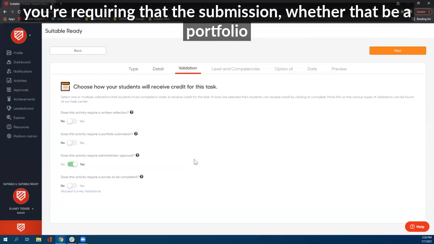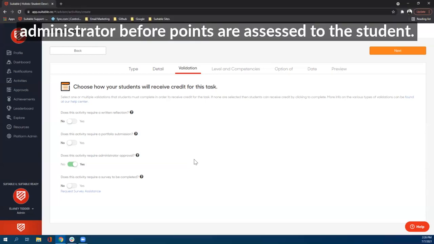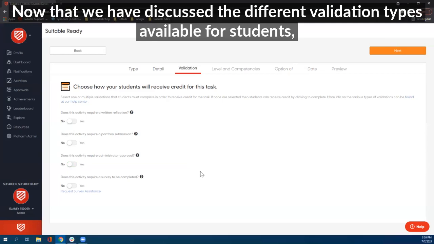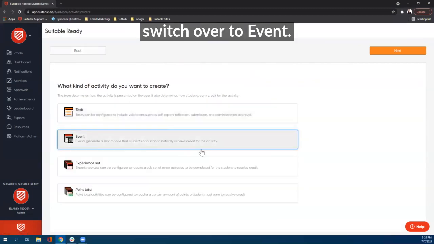By doing this, you're requiring that the submission, whether that be a portfolio submission, written reflection, or both, must be reviewed by an administrator before points are assessed to the student. Now that we have discussed the different validation types available for students, let's go back to the activity type tab at the top and switch over to event.